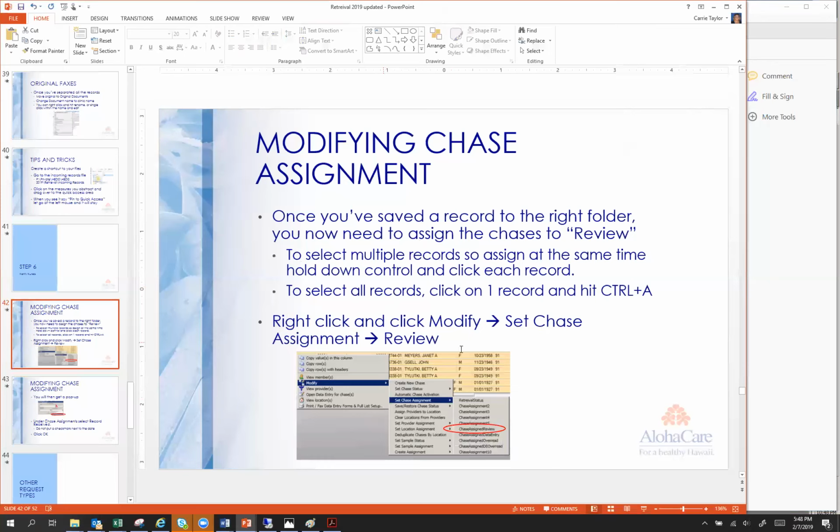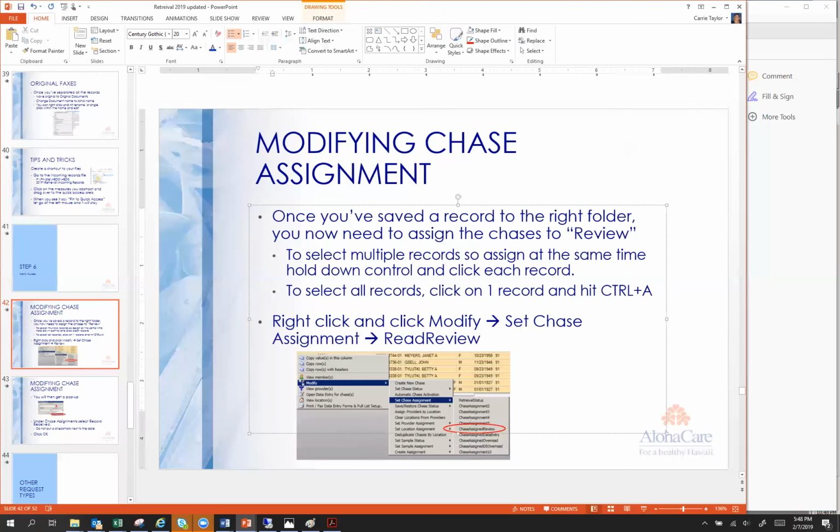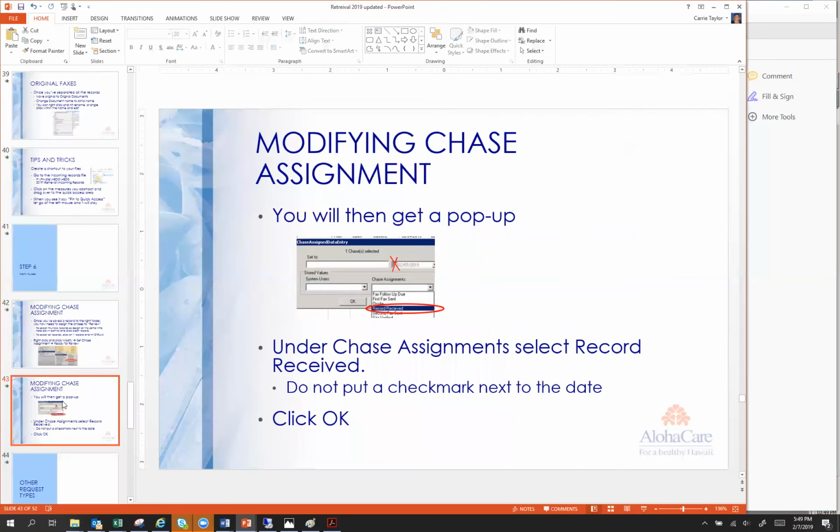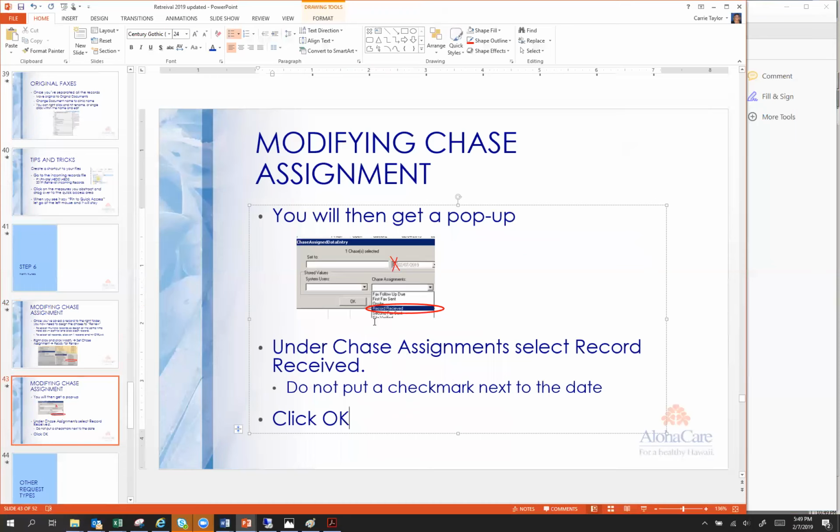I changed it to ready for review because that's what my nurses are used to seeing. Okay, so that's now set to ready for review. Then we're going to get that pop-up. We want to assign it to record received. We're not going to assign it to the person, and don't check the date in this situation because then it's harder to filter for the nurses. And then just click OK.